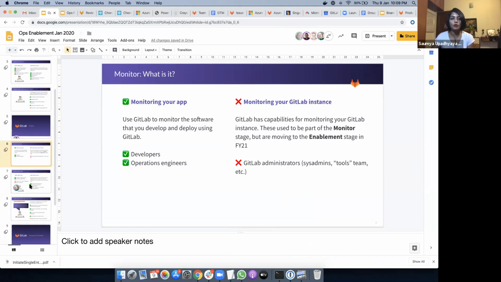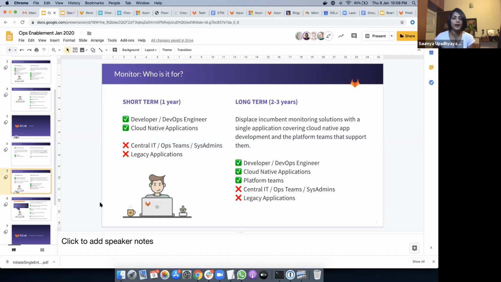From a persona point of view, essentially we are targeting the developers and DevOps engineers who are using GitLab as a single application all the way from creating the code to deploying and monitoring their code in production. It's specifically for developers who are building cloud native applications. We don't intend, in the short term, to target the central IT teams, ops teams, and therefore in the short term, we're not looking at being the single consolidator tool set for an operations team, right?